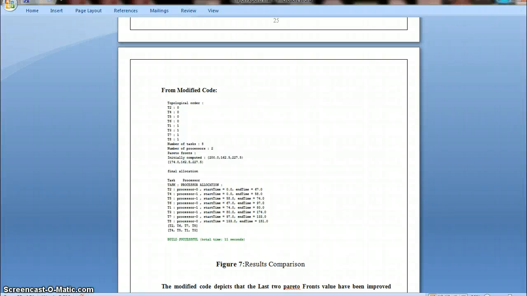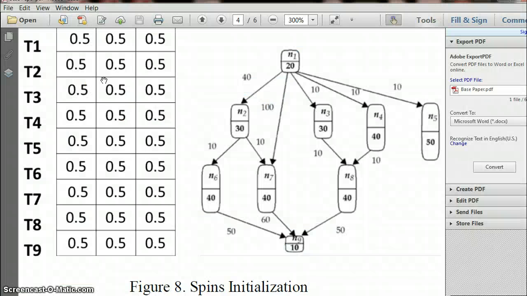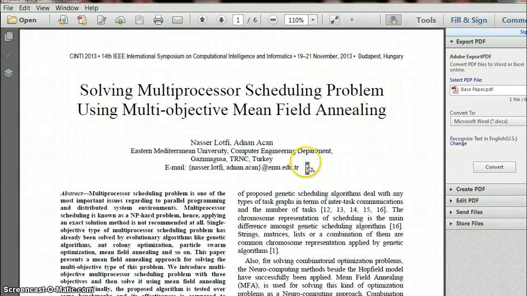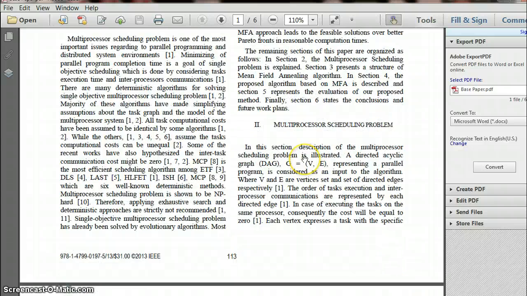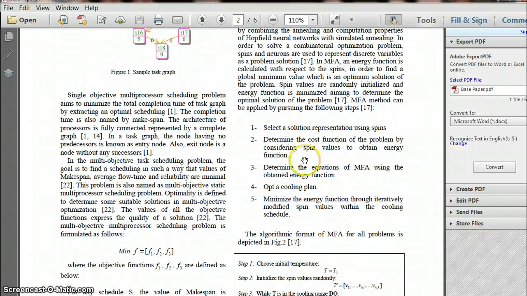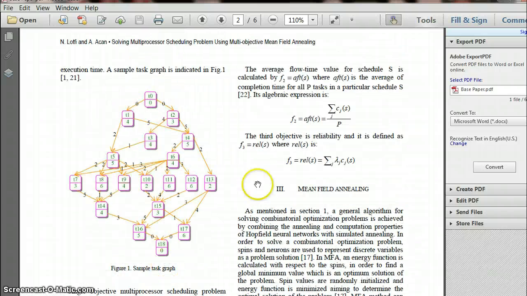So let us start with what we have done. Let me start with my base research paper. My base research paper basically says that we are going to have three Pareto fronts. One is my makespan time, the other one is my average flow time, and the third one is my reliability, right?